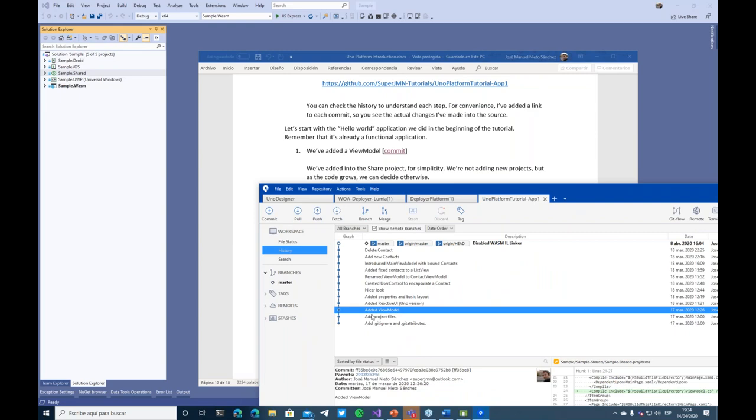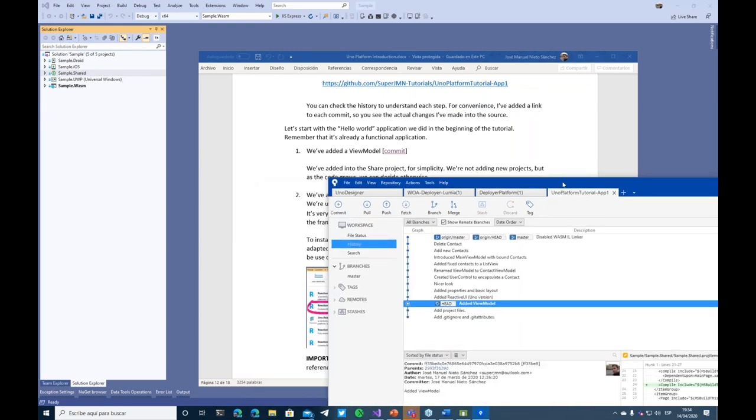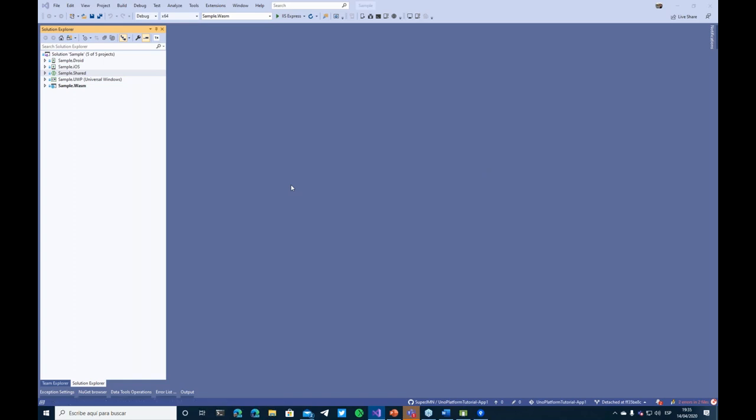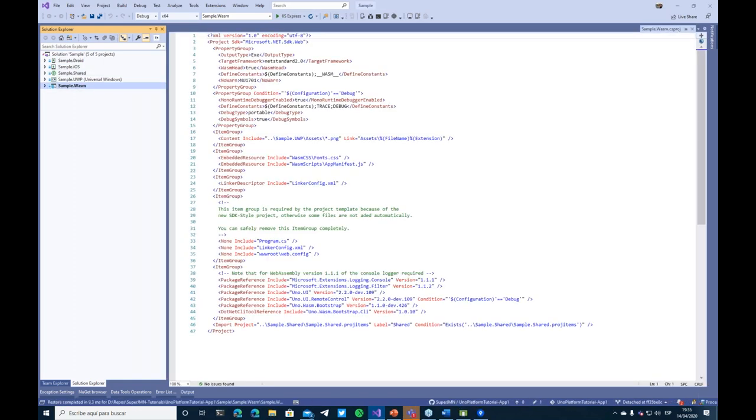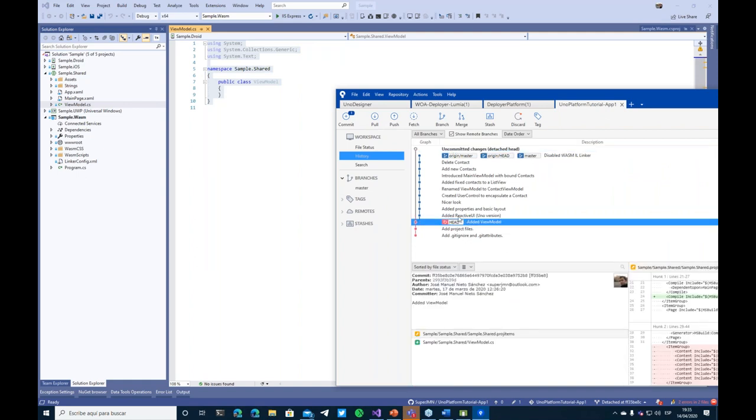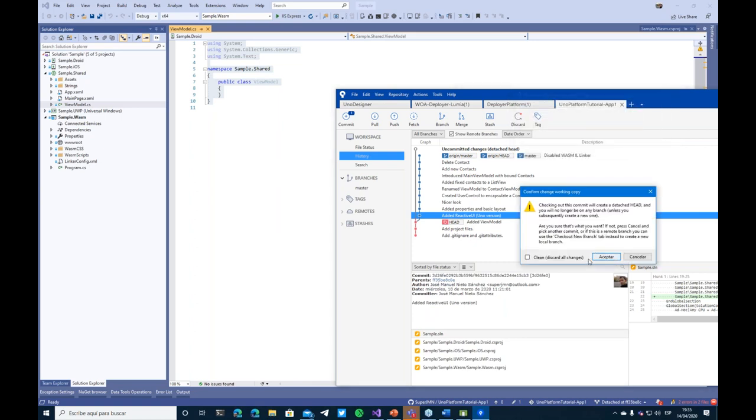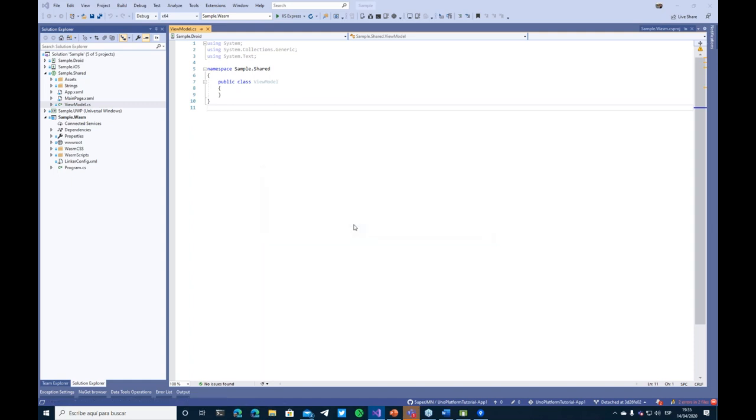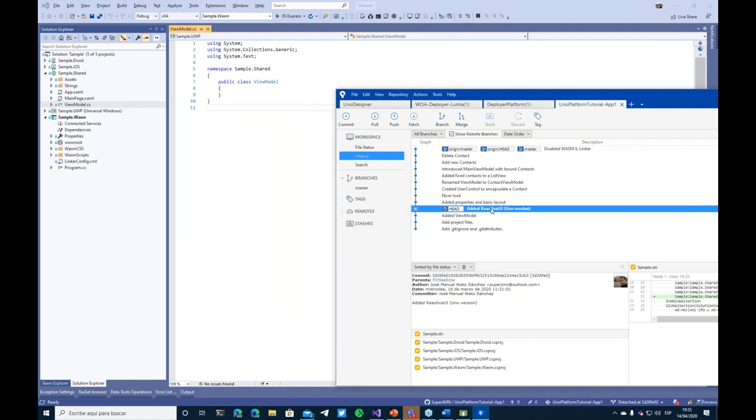For example, if I want to go to the first step, okay, I'm checking out the first step and just reloading the application, we will go back to the past where I started the sample, and we will see what we did. I just added the view model. Okay, if we wanted to go to the second step, that is, added reactive UI, we just have to check out this specific commit, and we go to each step. Okay, what we did here, we added reactive UI.